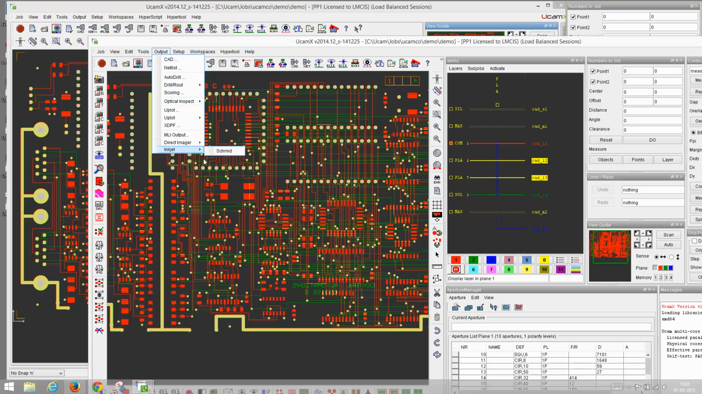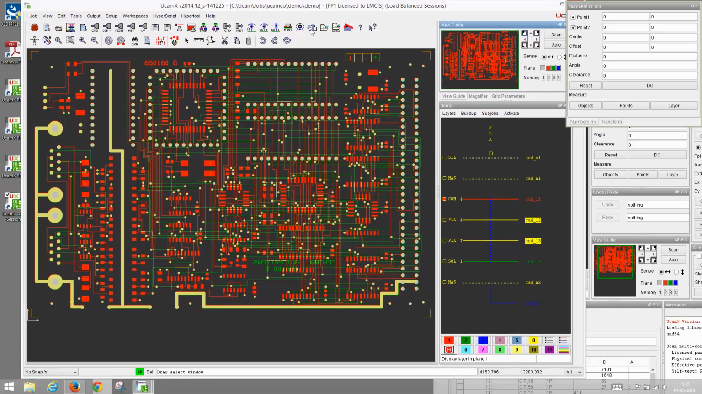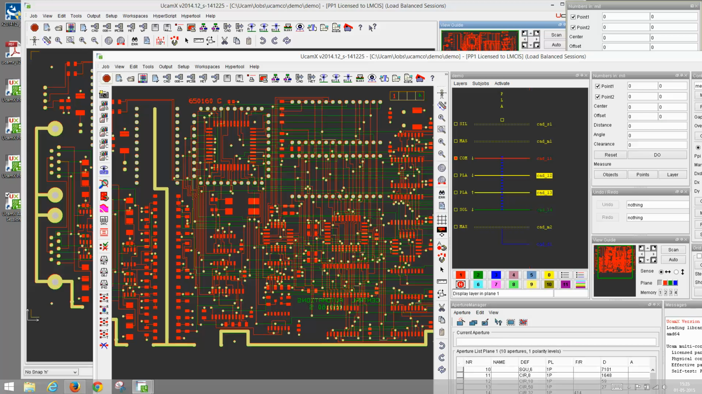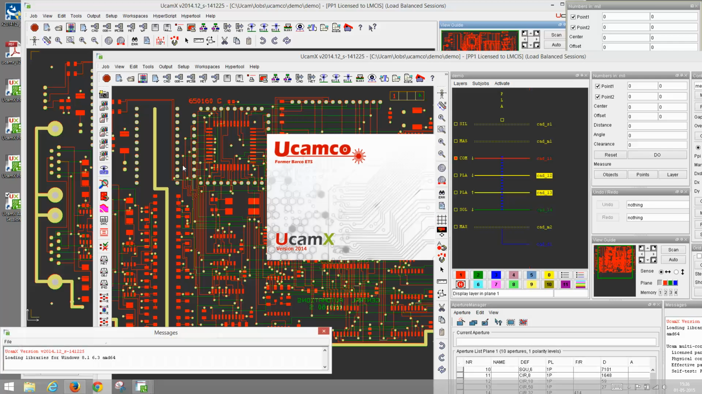Outputs are there. You can quickly plot the file without having to close out the job that you're working on. Now you may be saying, but you had a PP2, so what will happen if I need to load a third one? Well, you can also load a third one in.